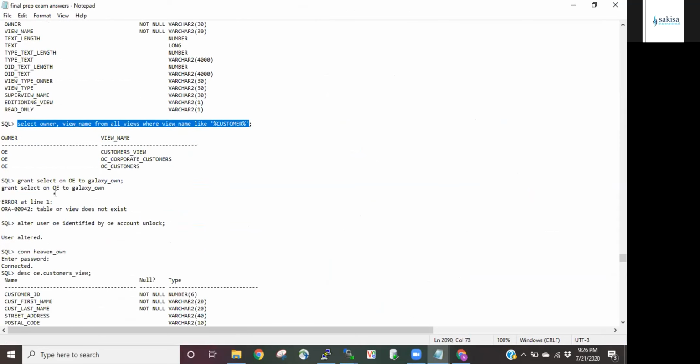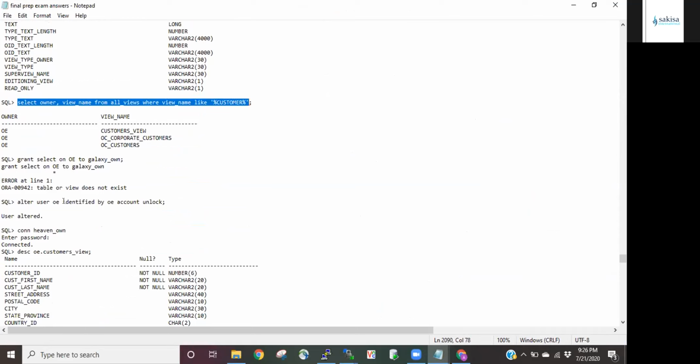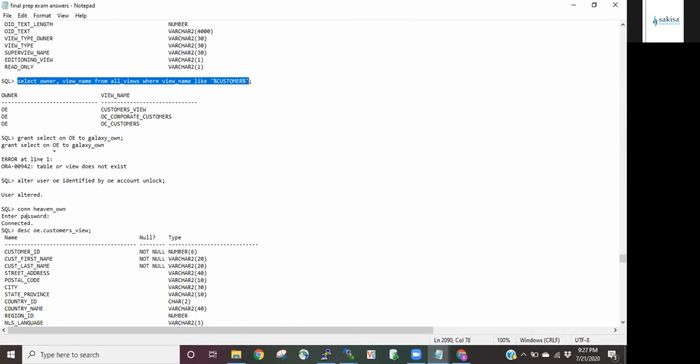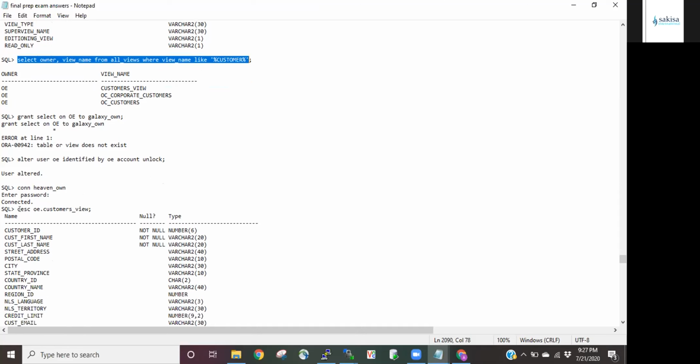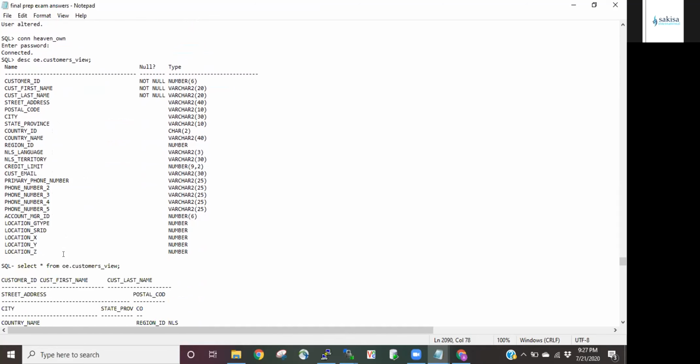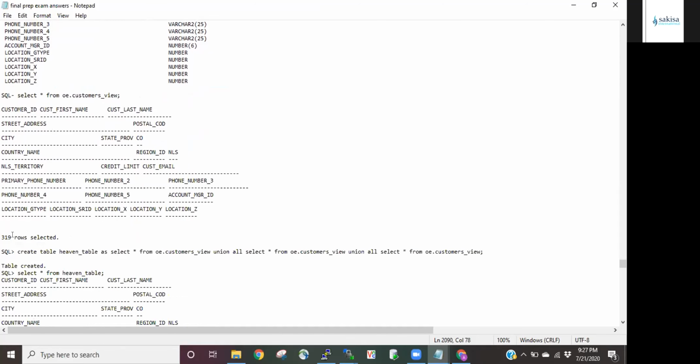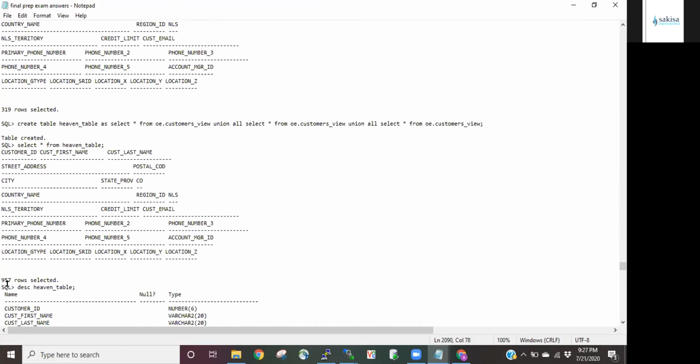So what I did was I altered the user OE and unlocked it. Since heaven_own has the DBA privilege, I think he can select from any views. So then I was able to describe the OE view, but you have to put OE in front because OE is the owner of that view before you select. It's a pretty long table, like 319. Then you have to triplicate it, which comes to 957. That was a tricky question.